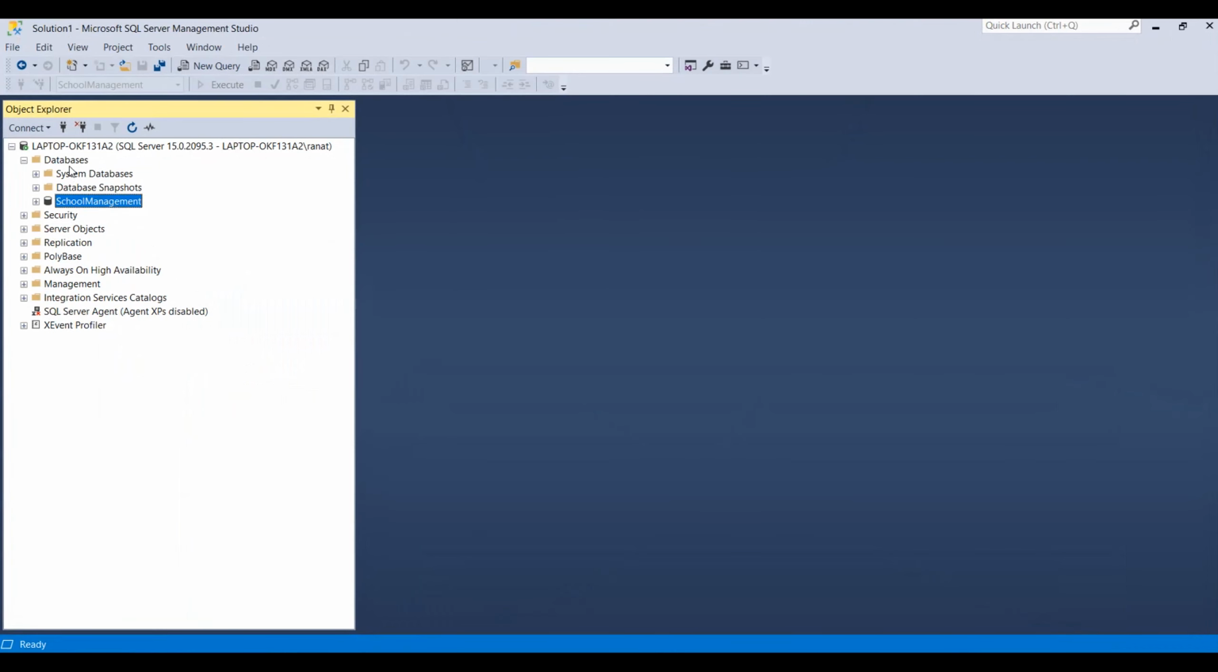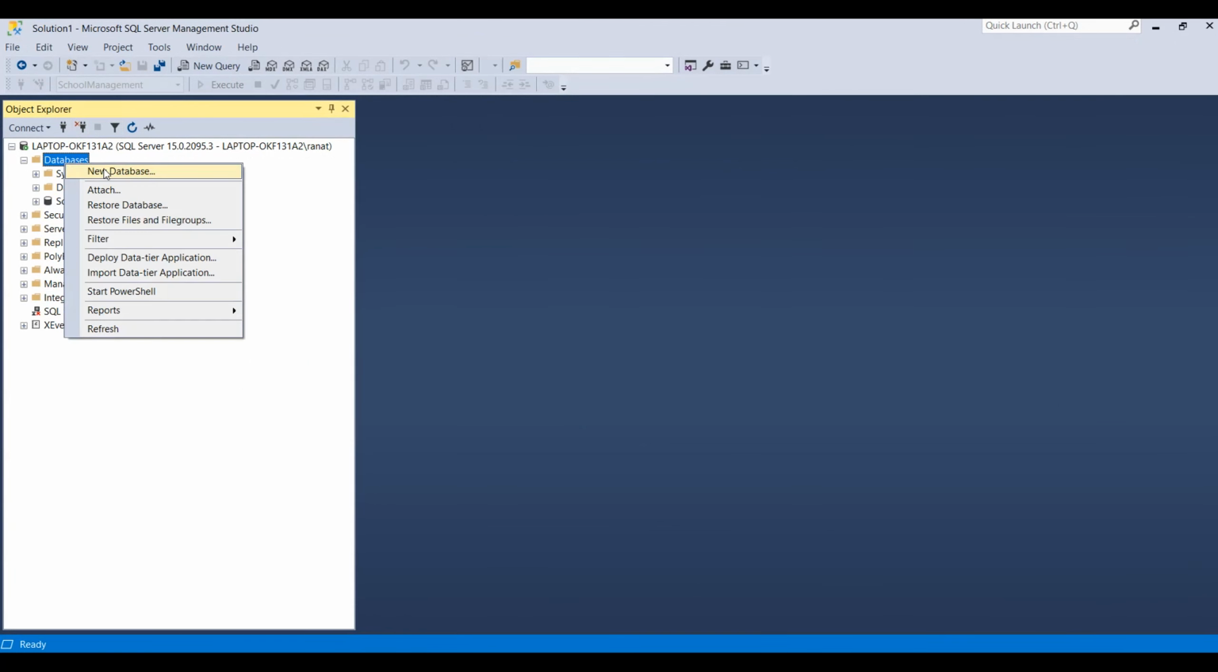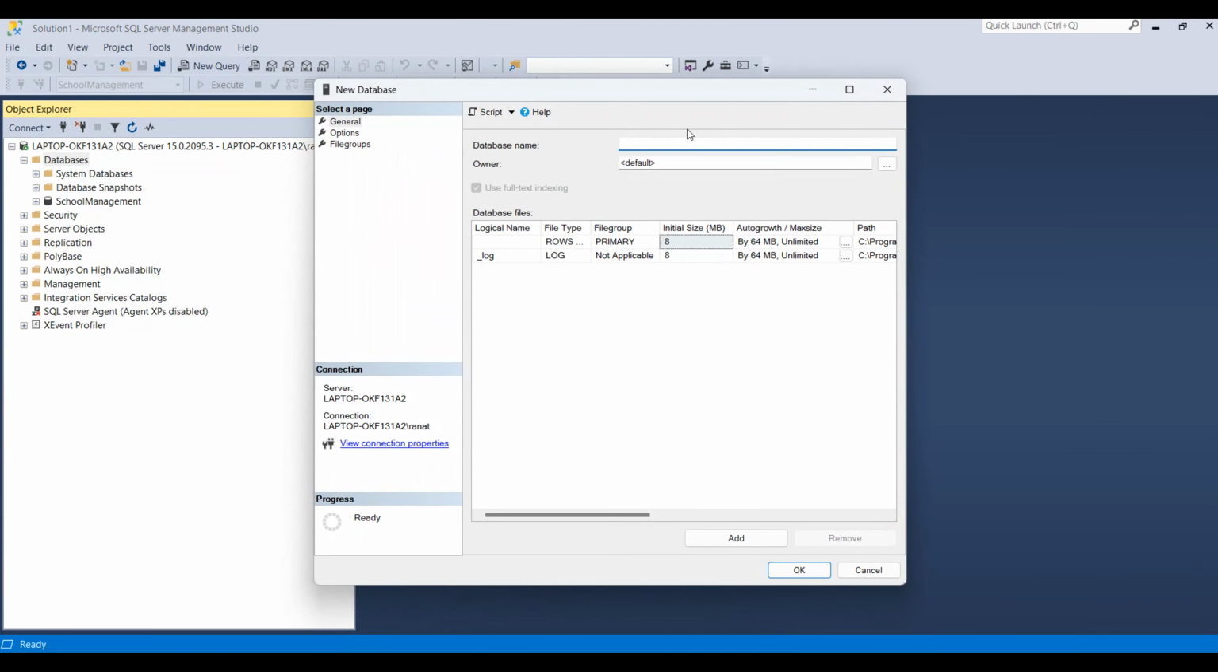So let's suppose I have a database which already exists and which has n number of tables. So just create one database. Let's suppose I have a database called employee management.